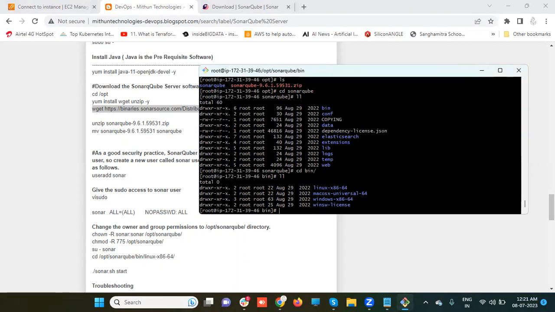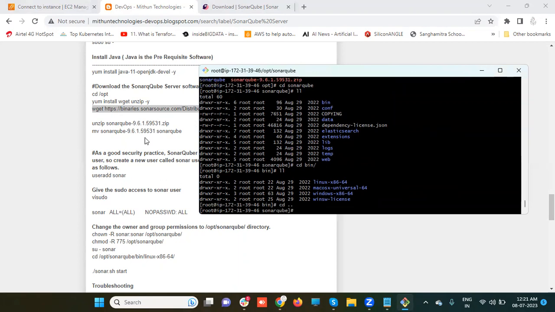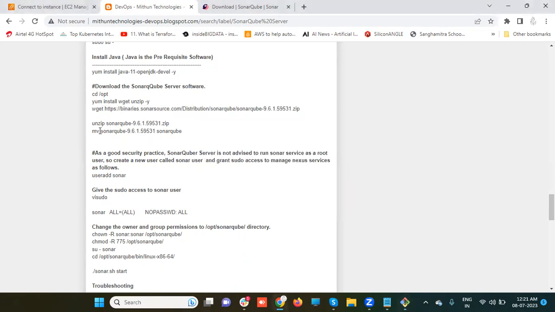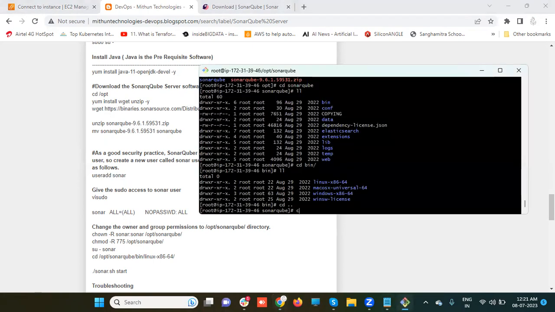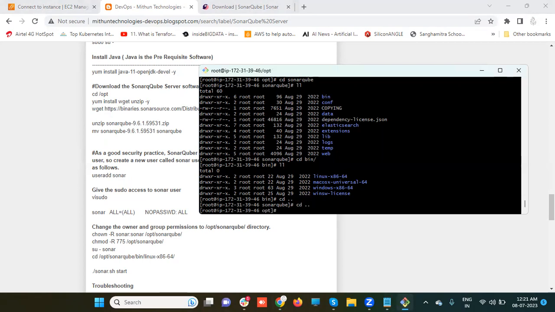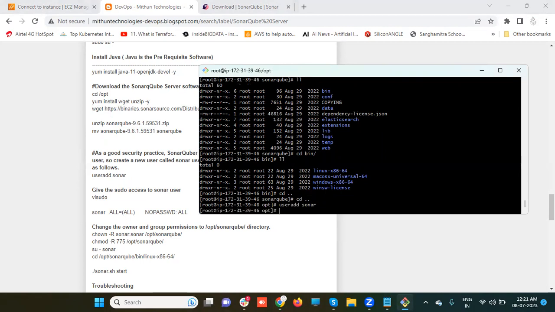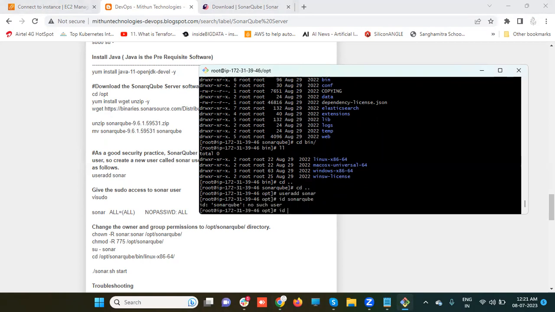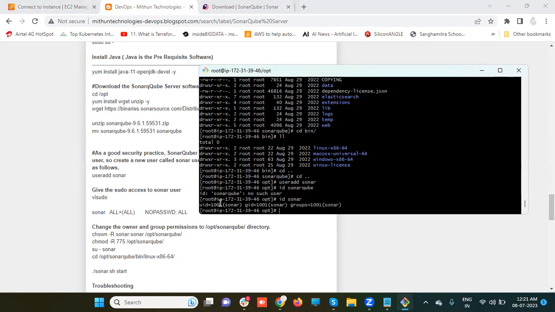Okay, before going that, we need to create a SonarQube user for installing, unzipping, and renaming it. Create a user Sonar, whatever, and give the sudo access to the created user. Just useradd sonar, okay, id sonar. So it will display the user ID and group ID.